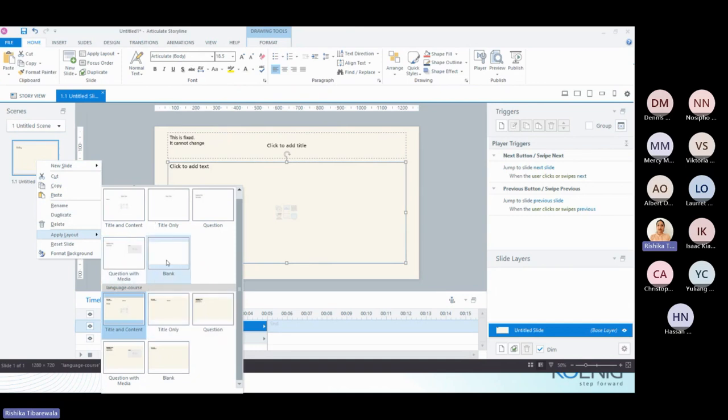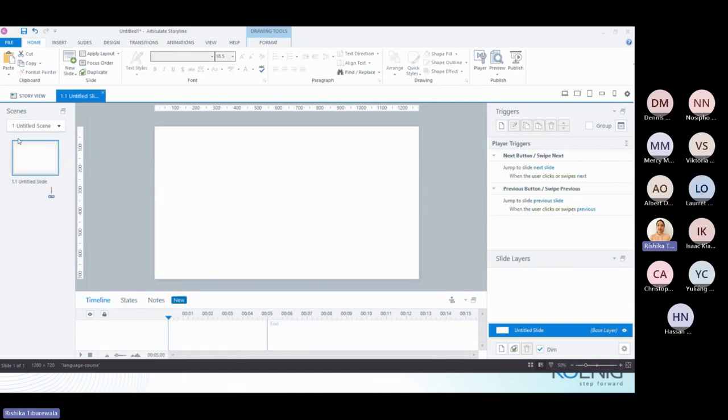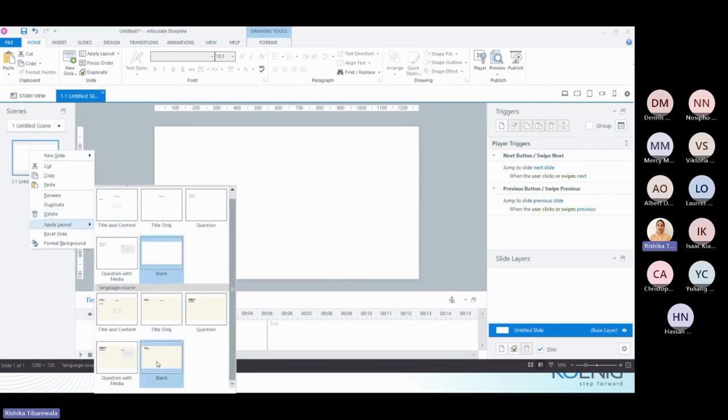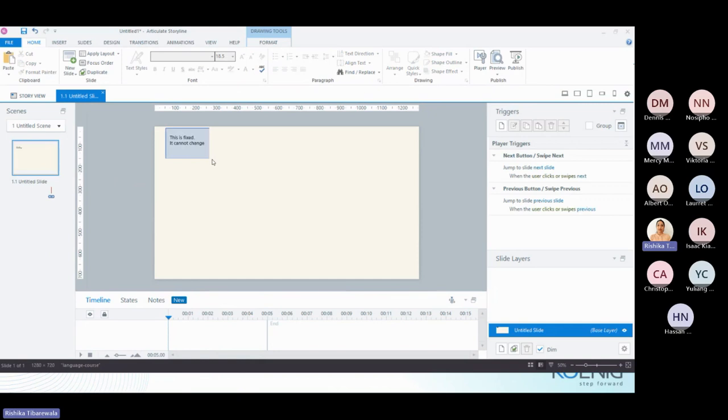Maybe I don't want this theme also. I want blank, but with my theme. So I'll select blank. And this is fixed because I created it in the parent one. I hope now it is more clear how to use the slide master.